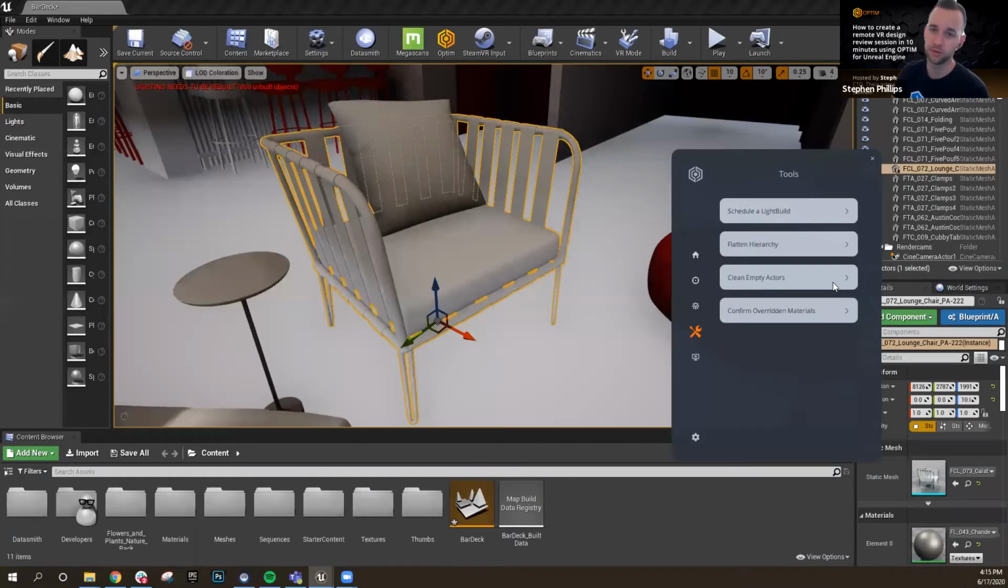And if you have any other bothersome things that happen in Unreal, please let us know, because we would love to just add it right here.